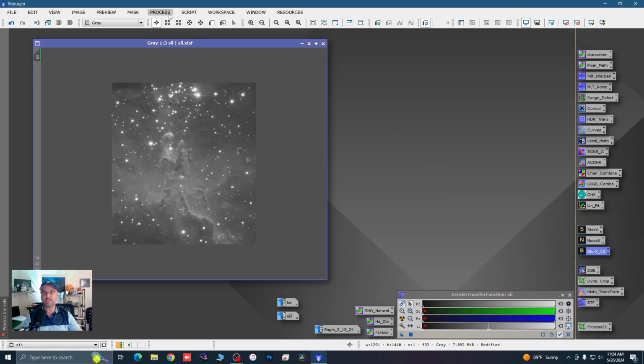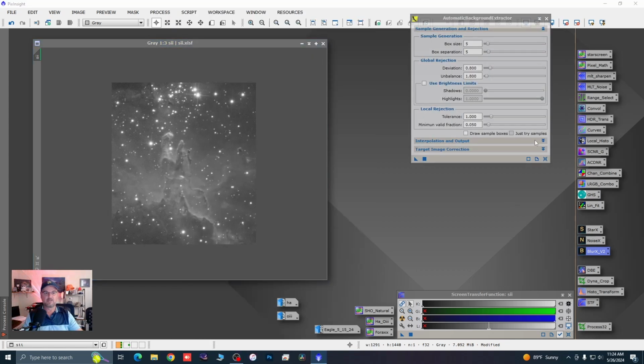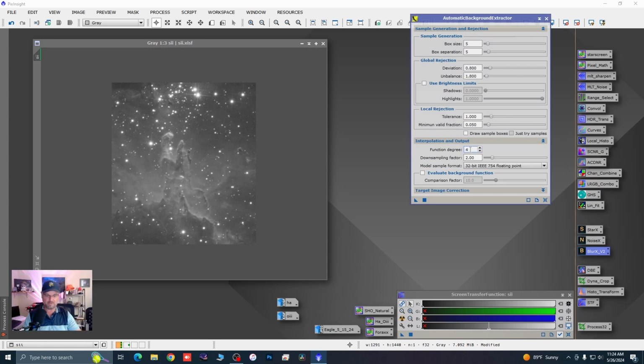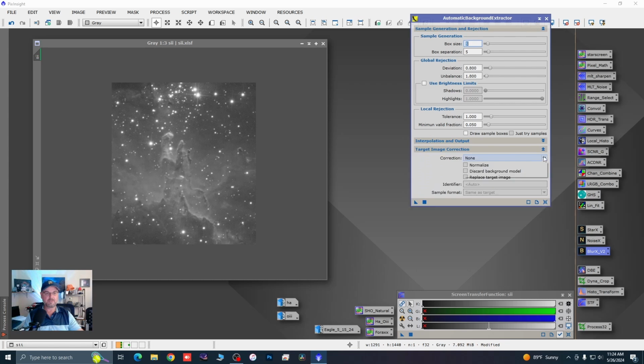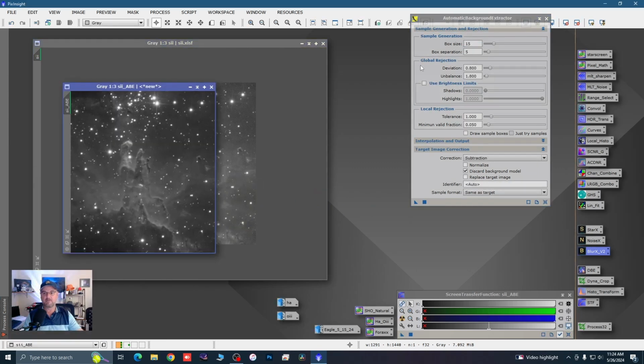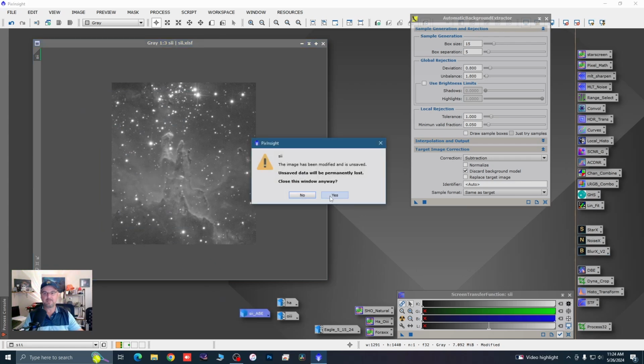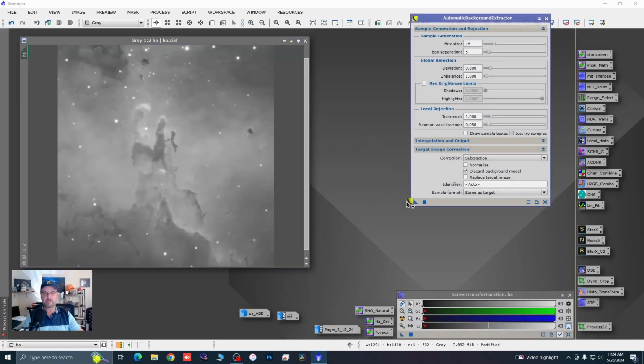Let's see if some ABE will clean this up just a little bit. Interpolation output, we're going to drop that down to a 1. And target correction, we're just going to say subtraction. Discard the background model, we don't want it. Let's increase our box size to like 15. Leave the separation alone. Drag and drop. Yeah, cool. So it puts the handy dandy little ABE there so we know that it's been done. Close the tool. Hydrogen.